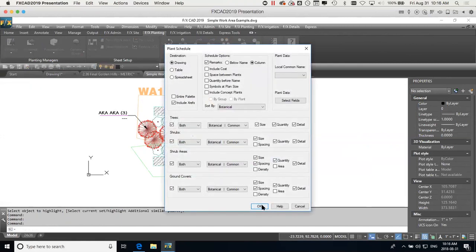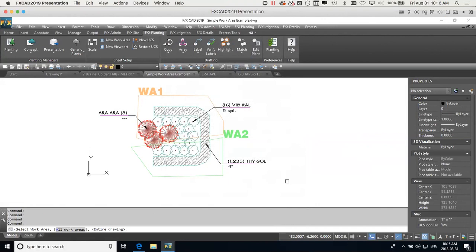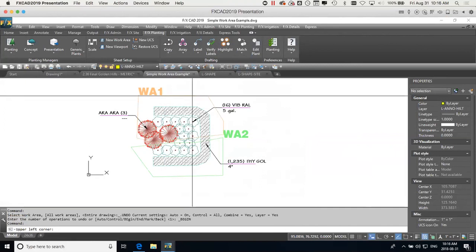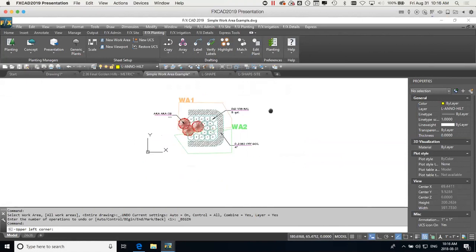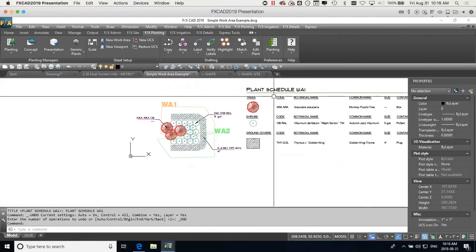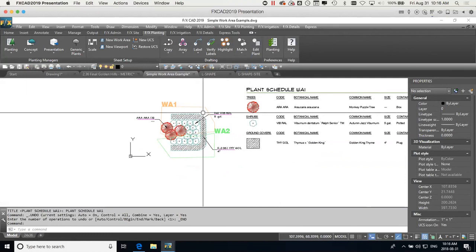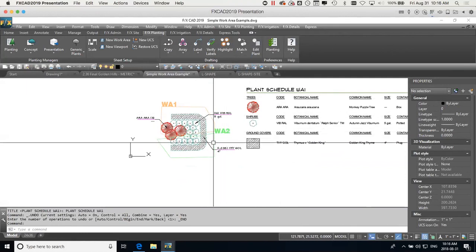I'm just going to accept my defaults for right now, and I'm going to click on WA1, because what it did was ask me to select a work area, and I'll go through that again. I'm going to place that down, and I've created a plant schedule for work area 1. So let's go through that one more time for work area 2.